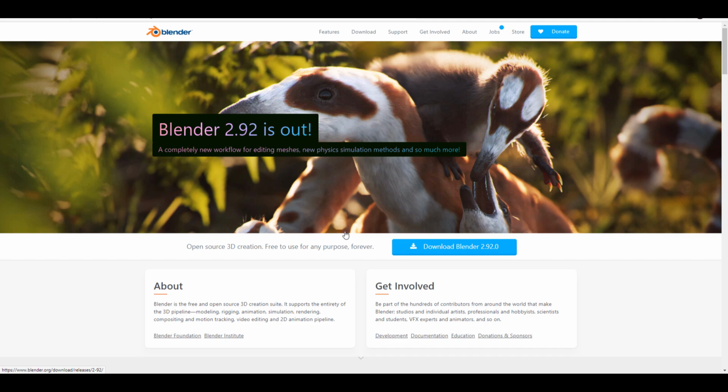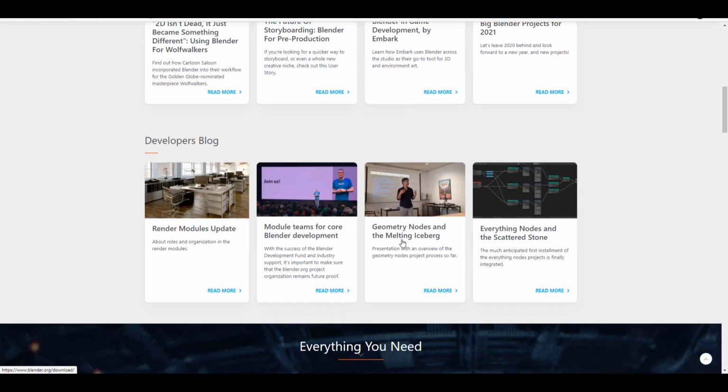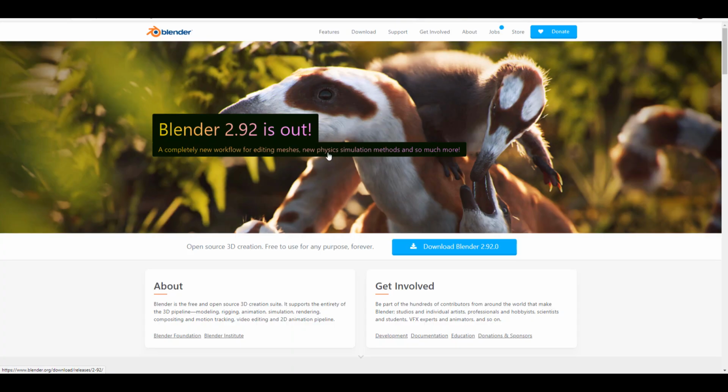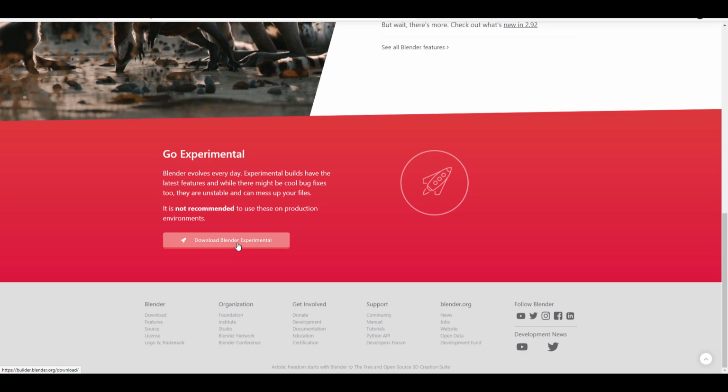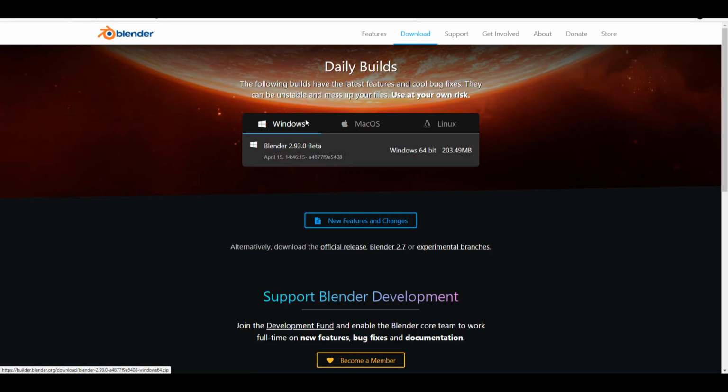Blender 2.93, the beta is now here, and for anyone who would like to get this, you can simply go over to blender.org, go to downloads and go all the way down to where you get to see the Blender experimental, and right here you would notice that we have the Blender 2.93, the beta.